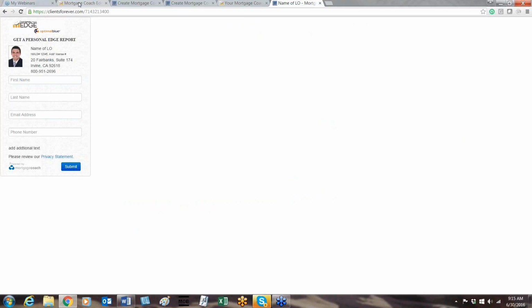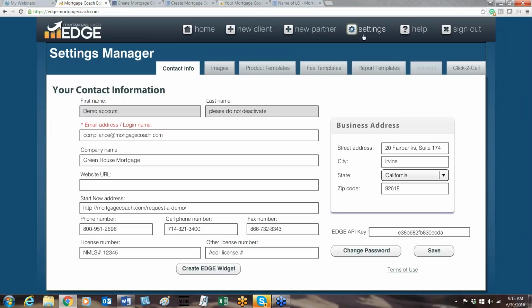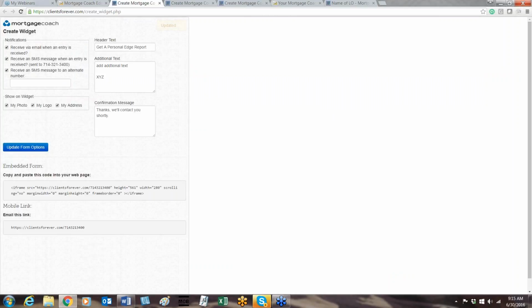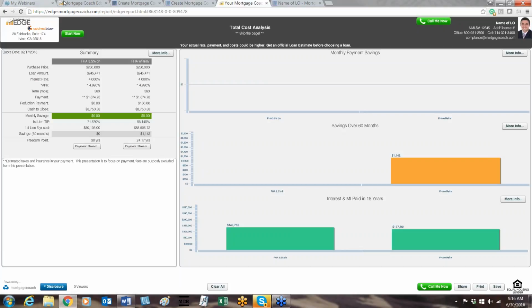So go into your settings, click on that widget, and then just modify text and see how that works. Then always make that update, click on the link, put it in the tab, and then fill out that information and send it to you. And just see how it works, and then you'll be able to see what the customer is going to experience.